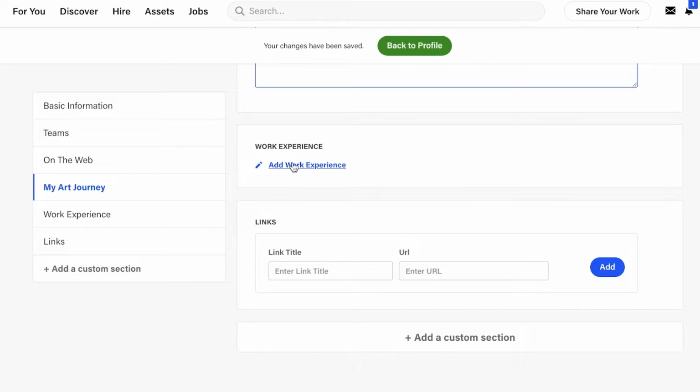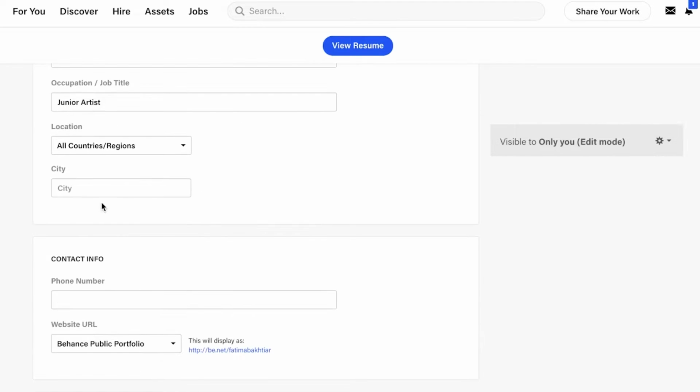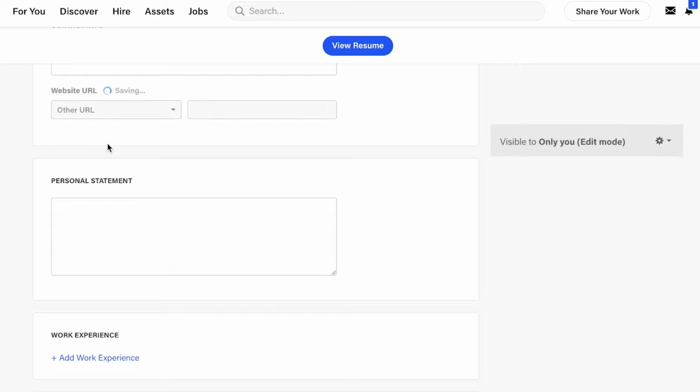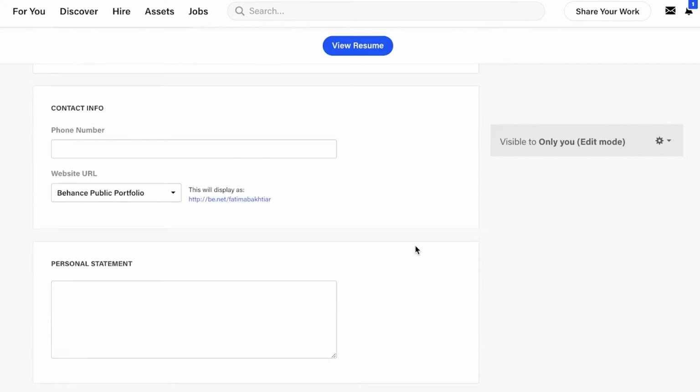After that, you have your work experience. You can click on over here and click on add work experience. And then you can add the contact info of your particular website. You can click on other URL, and then you can add the URL of that particular company or of that particular website where you used to be working at.